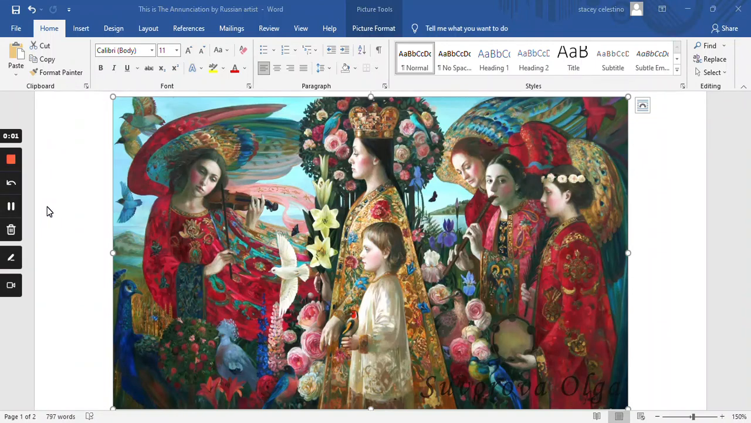This is the Annunciation by Russian artist Olga Suvorova. In Olga Suvorova's interpretation of the Annunciation, she creates an obvious vertical line that divides the painting in half. That vertical line comes from the top of this figure's head, through the top of that figure's head, down through his arm, and towards the bottom of the painting.